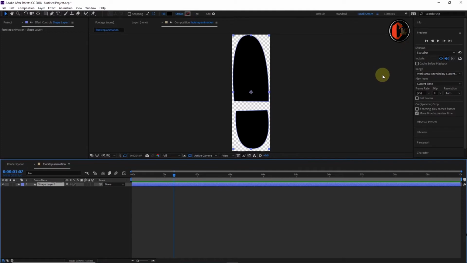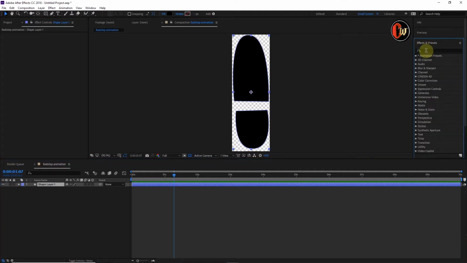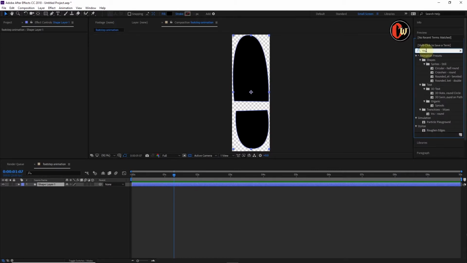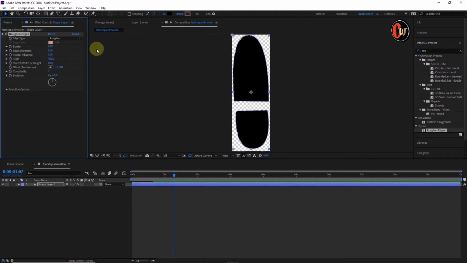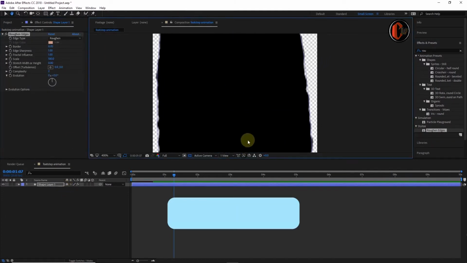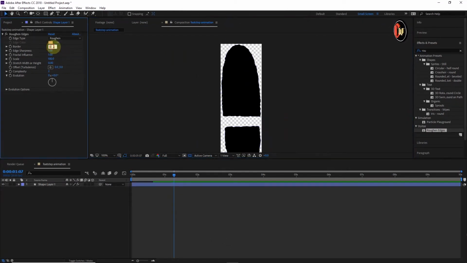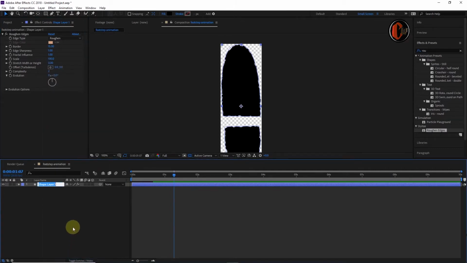Select shape layer. Effect and preset search for roughen edges. Add it to shape layer. Change border to 15. Rename the shape layer to footprint.